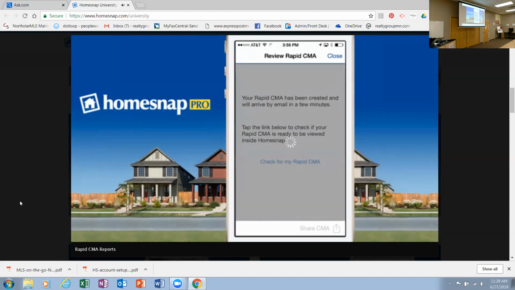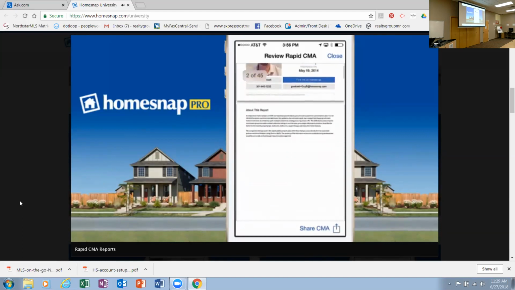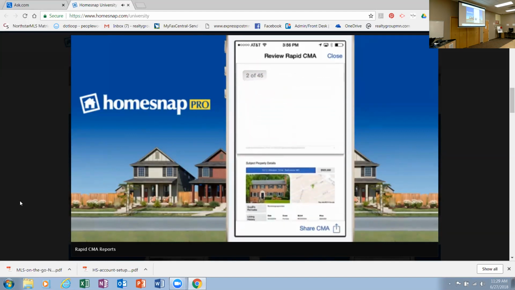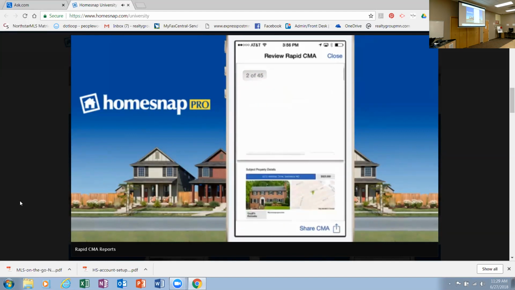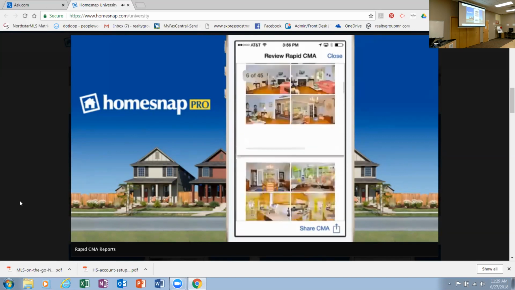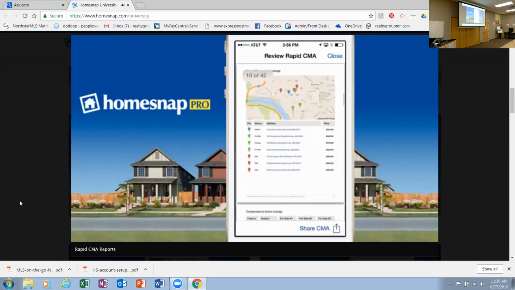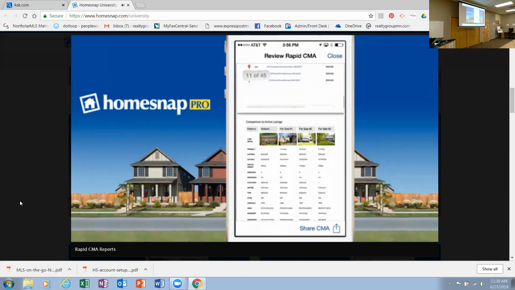I'm going to check for it again here. There, now it's downloading. And so here's my CMA as an agent. So it's got all my contact info, the subject property is here, everything we know about that subject property, all the pictures from the subject property. You can see that this is a 45-page CMA. There's all the comps that we picked, 3 similar listings and 3 recent sales and how close they are to the subject property on the map.